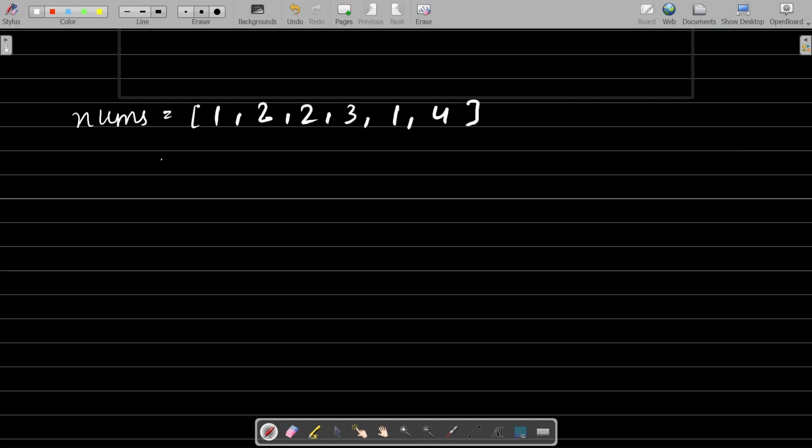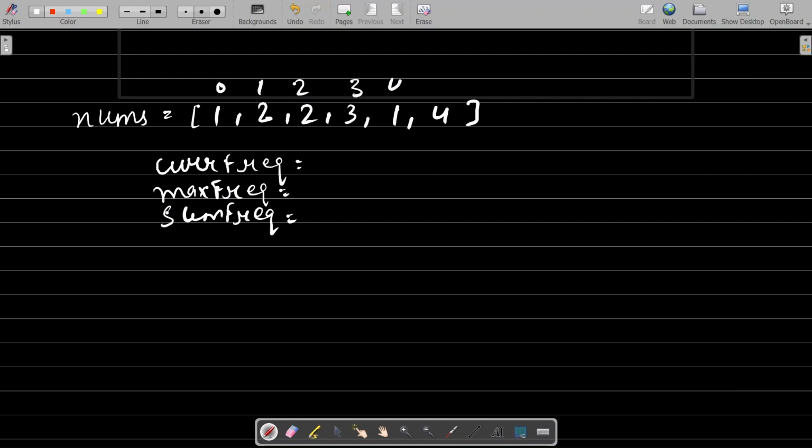So let's see what we need. We need the current frequency, we need the maximum frequency, and we need the sum of frequencies of the elements which have the maximum frequency. Let's see how we can do it in a single loop. I will dry run this approach so that you get the idea of what we are doing here. Now, when we are at the first element, our current frequency will become 1. We are also creating a map. So our current frequency is 1 now.